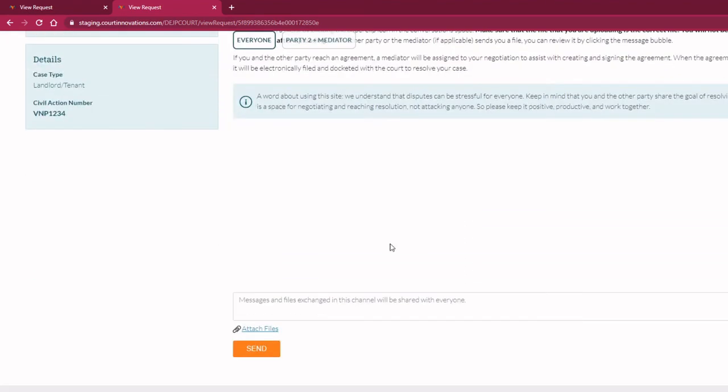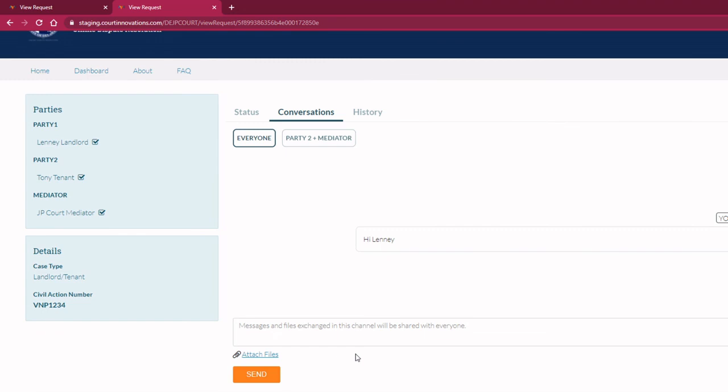In order to start a conversation, you can scroll down and type a message. Click Send to send the message. You'll notice on your screen that it says that you have sent a message on the 22nd to Lenny.